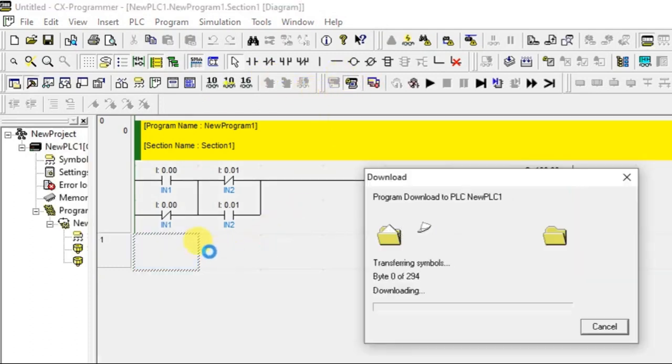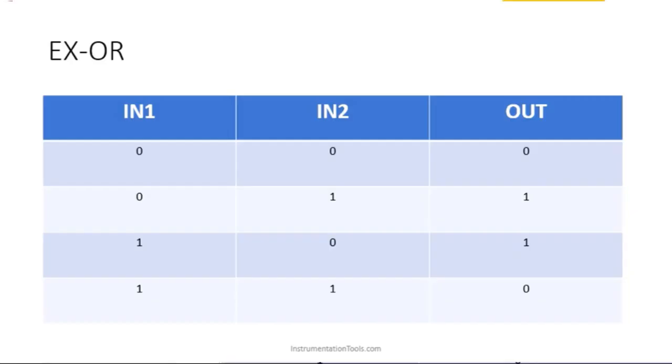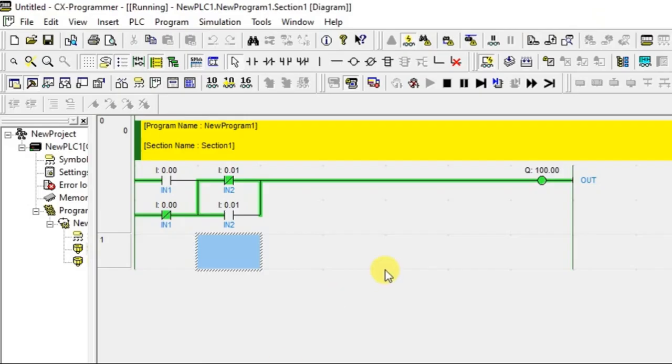So it is not that we have used 4 inputs. See, I have used only 2 inputs, input 1 and input 2, correct? All the inputs are in off condition, but look at my output, it is turning on. So output has to be in off condition, right? So there is some mistake over here. So let's see what that mistake is.